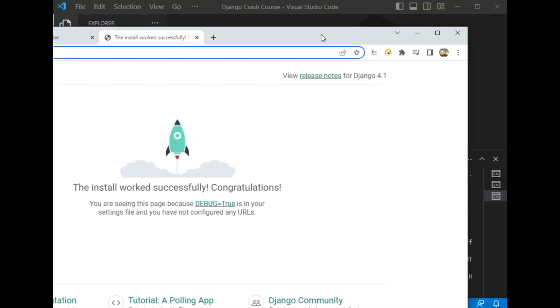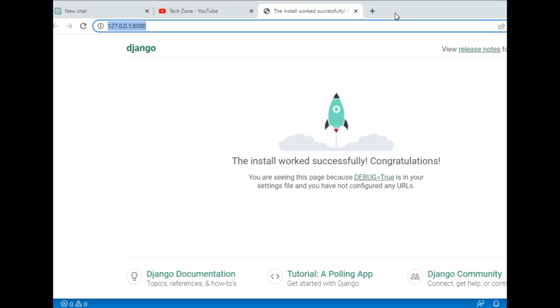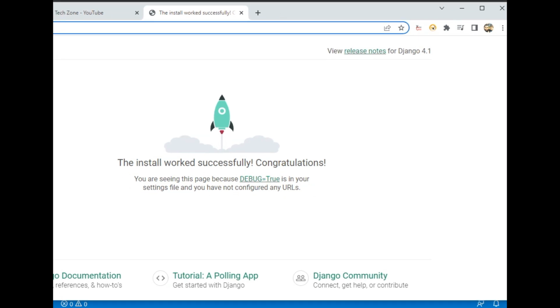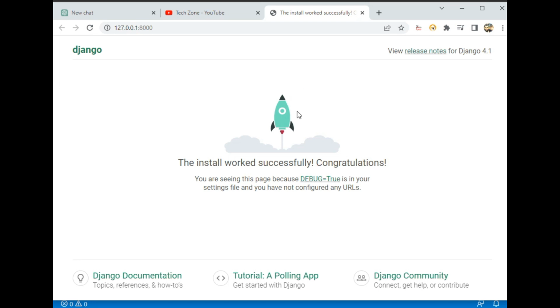Here we can see our Django project has been created and it's running properly. As this window appears, it means our Django project has been successfully created. Now let's do some functionalities to understand how Django works.